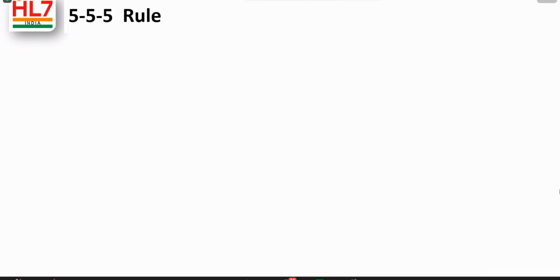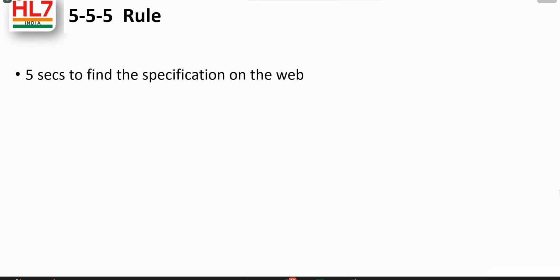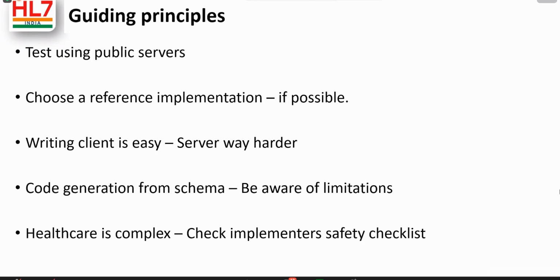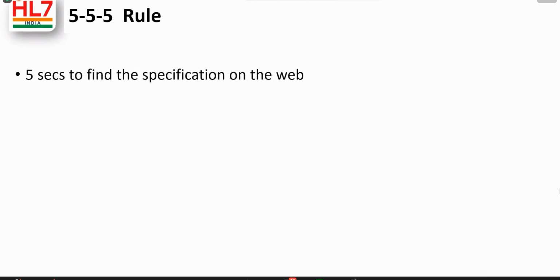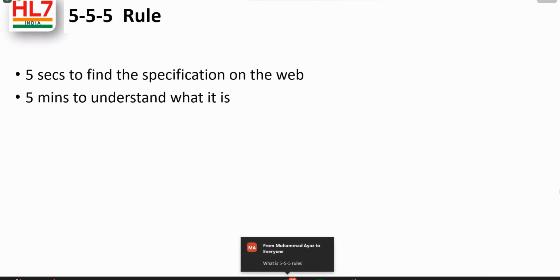And I think everyone is aware of the 555 rule. I just inserted it here, and I think it feels out of sync. But the 555 rule says that if you want to find the FHIR spec, for example, patient or observation, you just search FHIR and observation, and you should find the spec in 5 seconds.